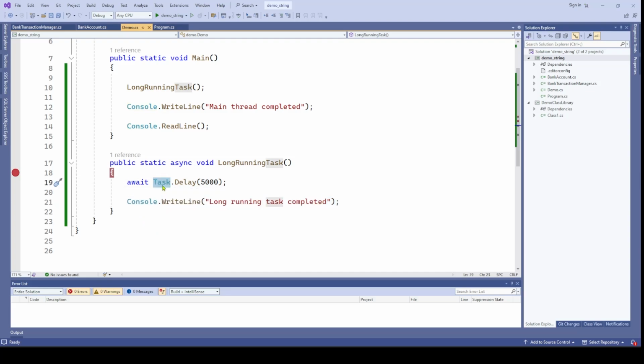And that's it for this video, guys. In the next video, we will see how we can use async and await keywords by using some real-time examples.